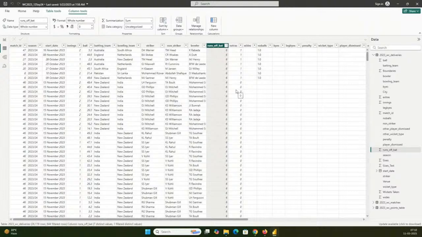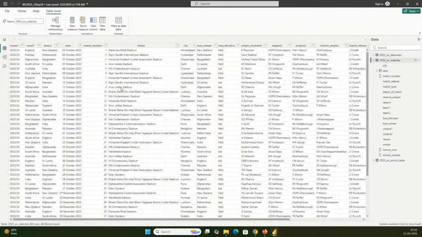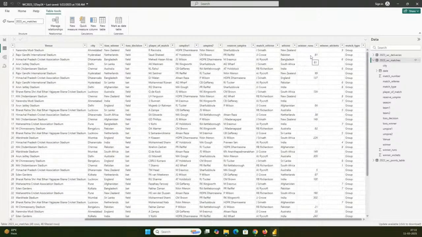And similarly, I have two other tables. This is called the matches table. The matches table will tell me, okay, England versus New Zealand on so and so date, match number one, played at Narendra Modi Stadium, Ahmedabad, and then who was the player of that match and who won that match by how many wickets. If someone won by a number of runs, how many runs. This is my second table content.